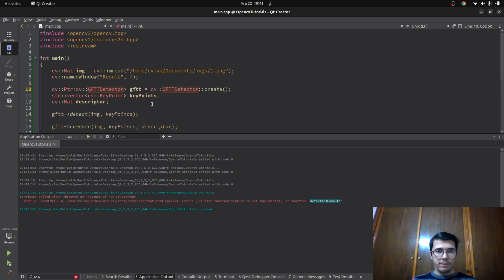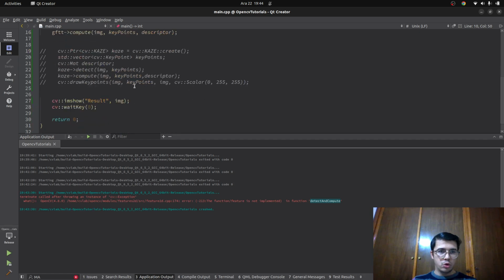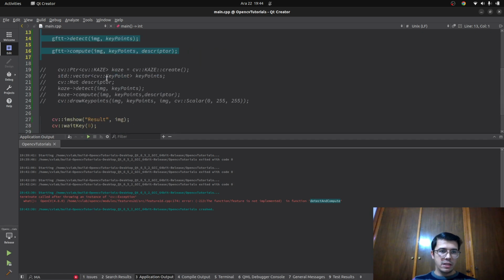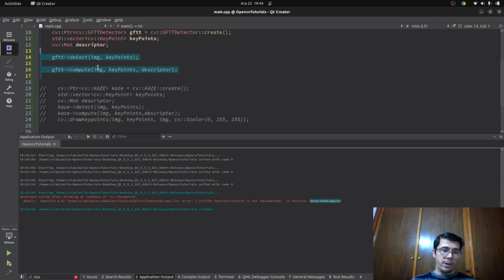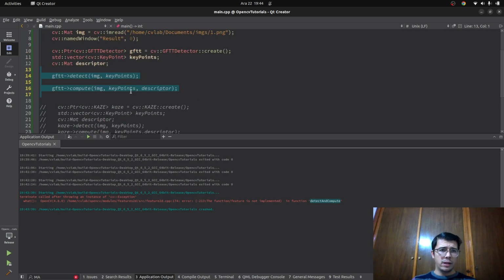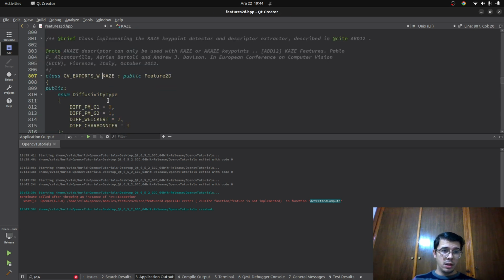So basically I just wanted to show simply how KAZE is working. We already initialized it, we already talked about that, and also we compared. In the next video we are going to focus on KAZE member functions and KAZE parameters, so these things.